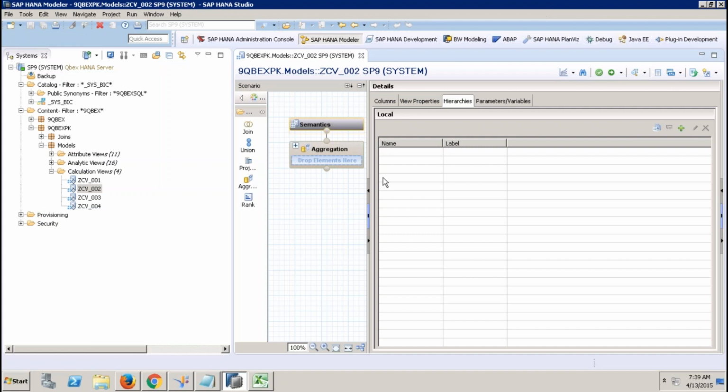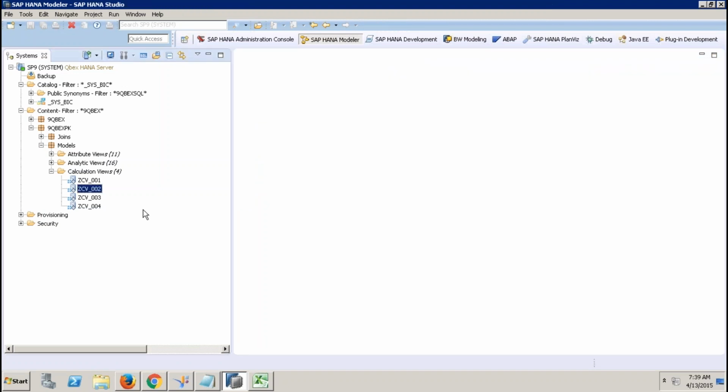So any doubts till here? I've not taught you anything. I've just given you an introduction about what options you will have in the calculation view.